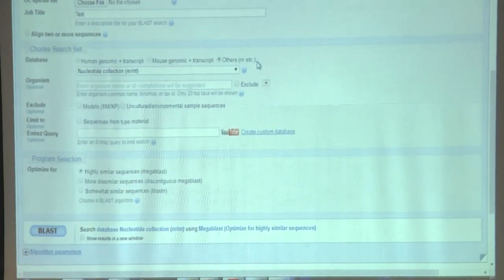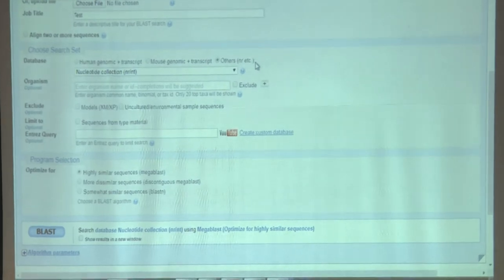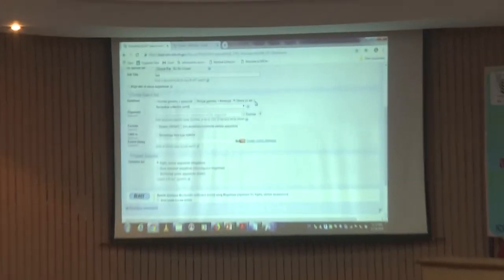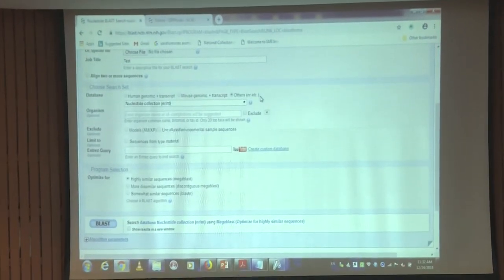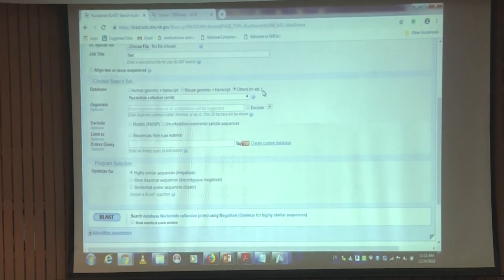What is being explained now is that you have to blast it with the others non-redundant database if you are not sure about the origin of your sequence. If you are very sure about the origin of your sequence, bacteria or fungi, there is a drop down menu, it is clearly there. You select that one. Perhaps that might speed up the analysis. Rather than searching the entire gamut of sequences, it will selectively search only selected databases. It's also very, very important.